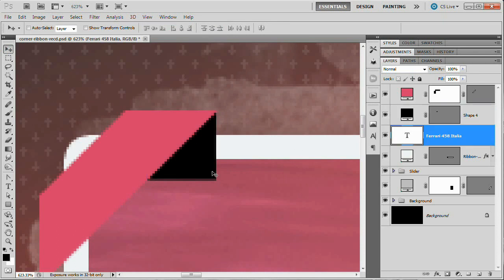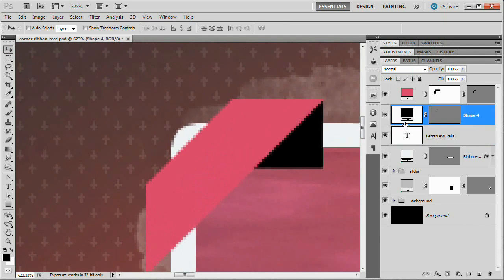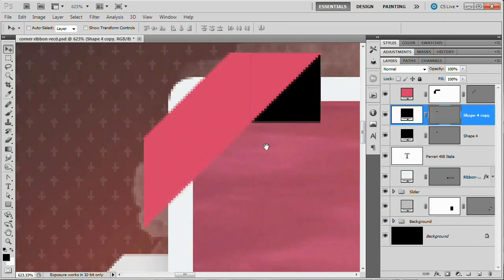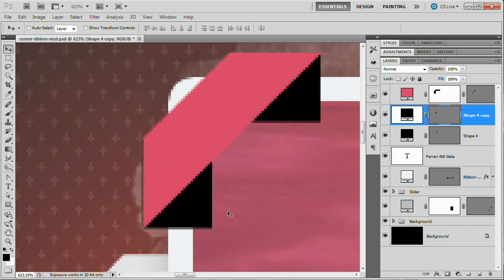So you can see that it's just going to run straight into the slider. We're going to have to mask it. Don't worry about that yet. Grab that shape, Command or Control J to duplicate the layer. Drag it right down here. And there we go, very cool. There's a little bit hanging out, one pixel. We can mask that off as well.